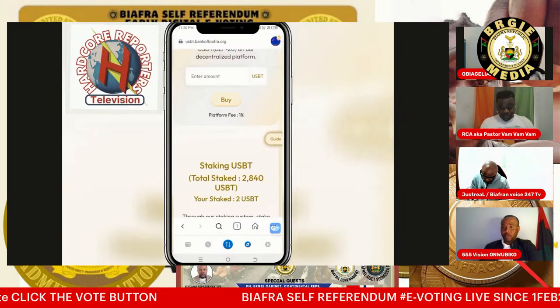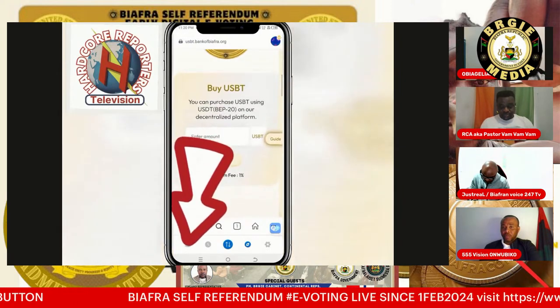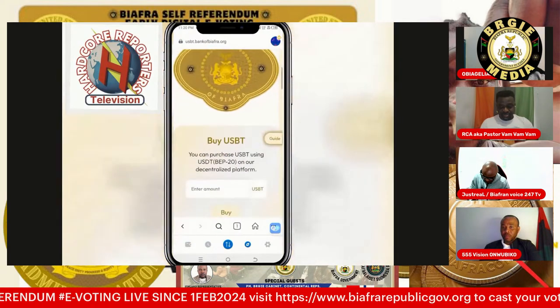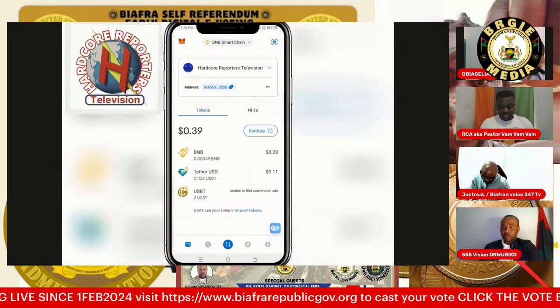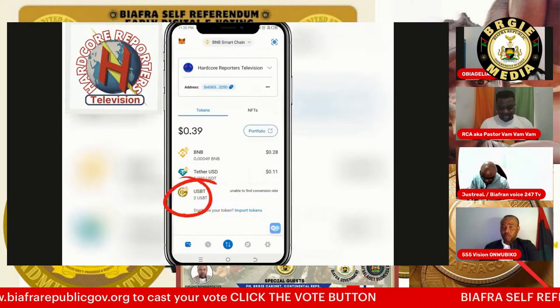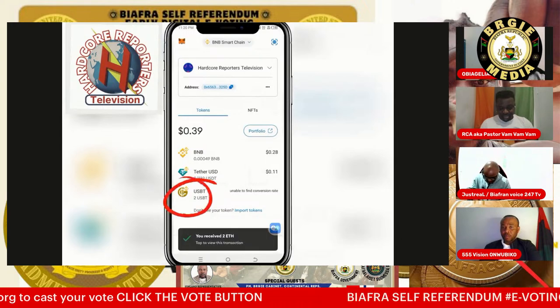So what we do from here now is to go to our home page on MetaMask to confirm and see whether the USBT that you have just bought is reflecting. So go back to your home page. As you can see, 2 USBT now added to our USBT token.